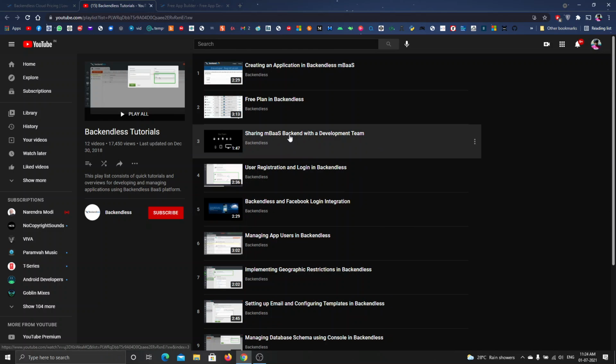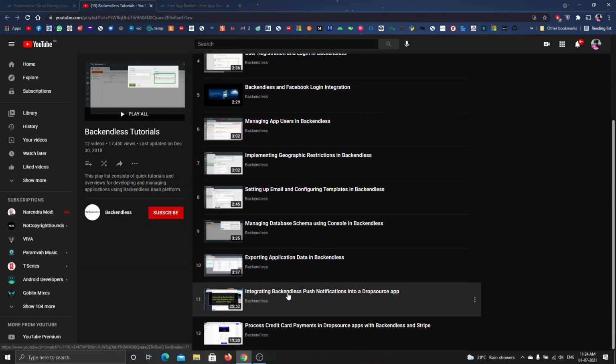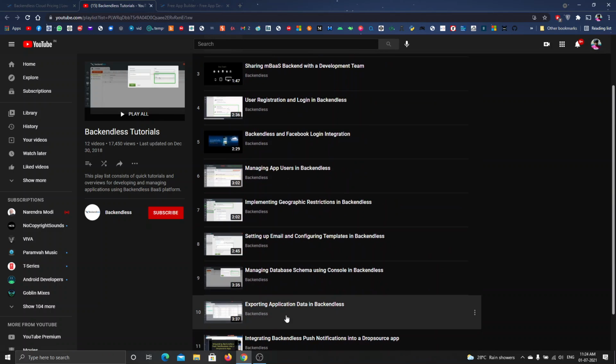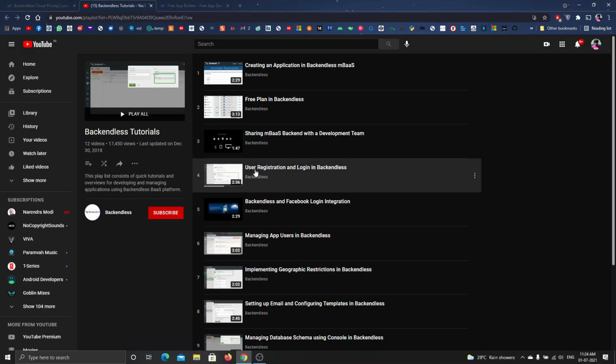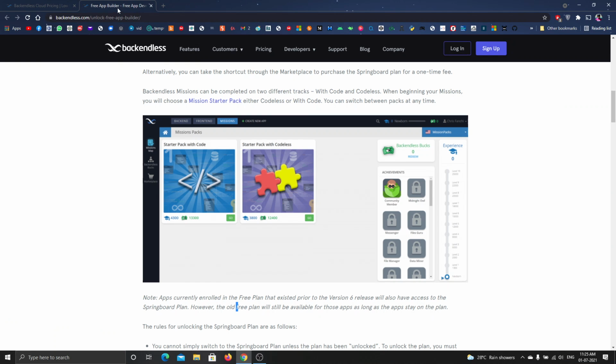You can use geographic restrictions in Backendless. All the things are here, like push notifications and all those things, like user registration. If you want to learn user registration and login, then just follow these Backendless tutorials. It's great for learning about Backendless. Just follow the things there.